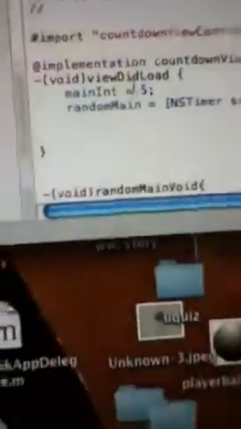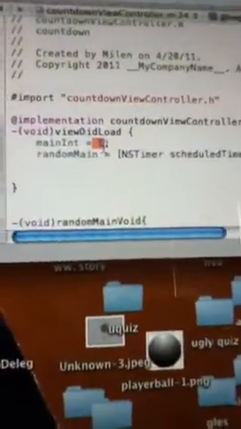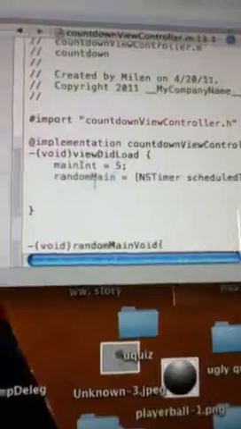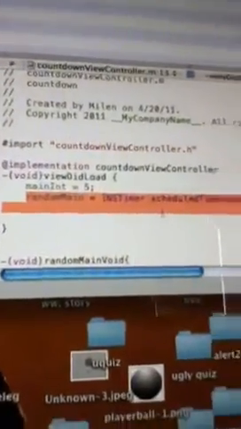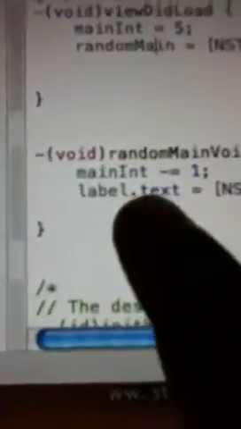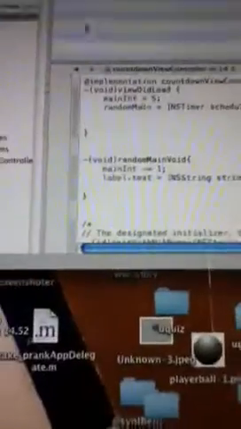So, we're going to say, when the view did load, the label text is going to equal 5. And we're going to say, this is just a regular timer. So, we're going to do timer 1.0. And there's not really a way to identify this in this tutorial. And under the randomMain void, we're going to do, it could be mainInt plus equals 1, but it could be mainInt minus equals 1. And you know what? I can make that a 2.